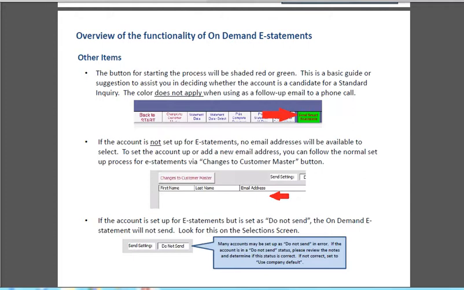Here are a few other items that you might need to consider. First, note that the button to start the process is color-coded. If it is green, that means that it is a good candidate for the standard inquiry. In those cases, the invoices aren't aged, the balance is not that large. So again, it's a good candidate. This does not apply in cases where you're sending a follow-up email to a voice message.